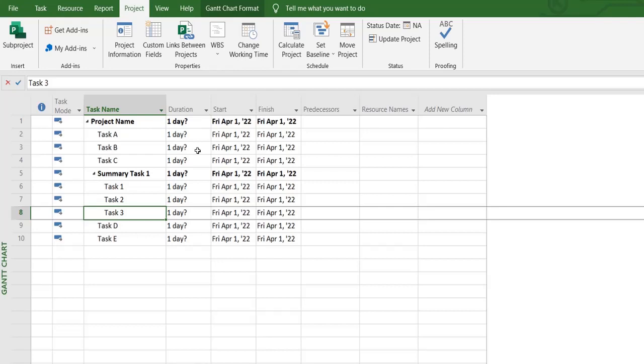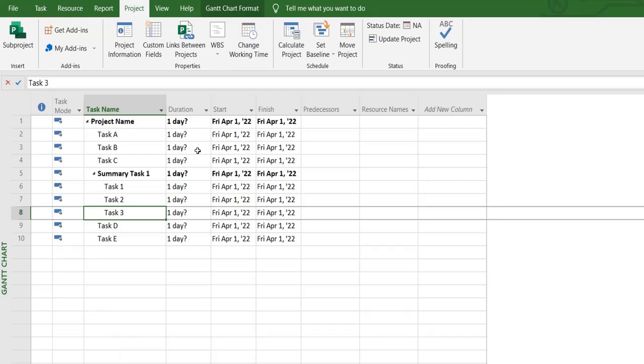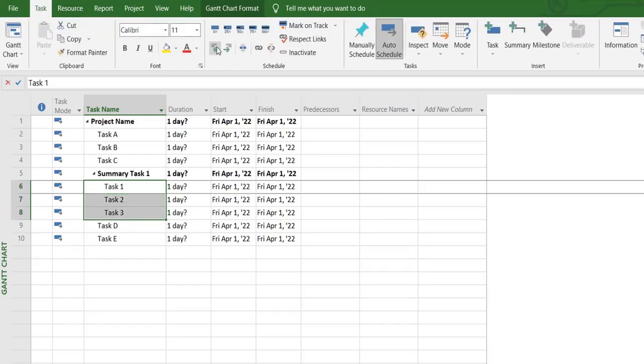So heading over to our sixth tip, which is to create a WBS using indent and outdent. Now what does this mean? This means that you should align your tasks in a manner that relays a project structure. For example, if I have defined this like this, it wouldn't be clear whether these tasks are within summary task 1 or are they in sequence of it.